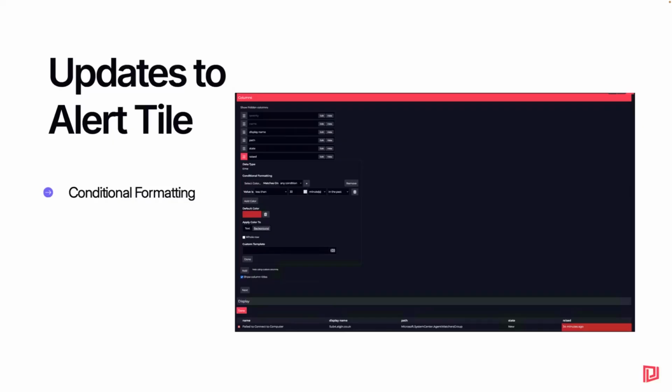Moving on, let's talk about the alerts tile, and specifically a new customization option that gives you much more control over how it looks. You can now set conditional formatting on the alerts tile in the same way that you've been able to do on the grid tile up until now. So rather than being locked into a default color scheme, you can define exactly which color is used for different alert states, critical, warning, informational, and you can also do some conditional formatting based upon perhaps how long a particular alert has been open, how long since it was raised.